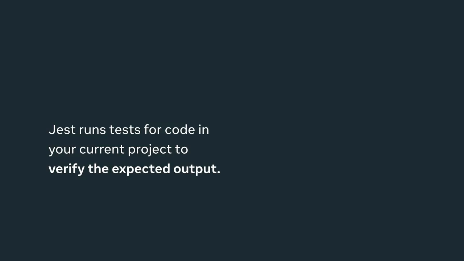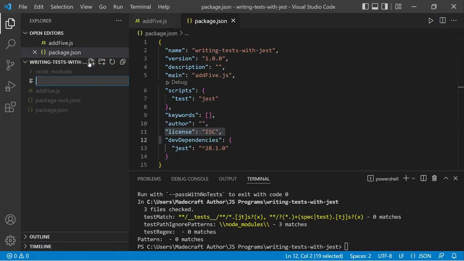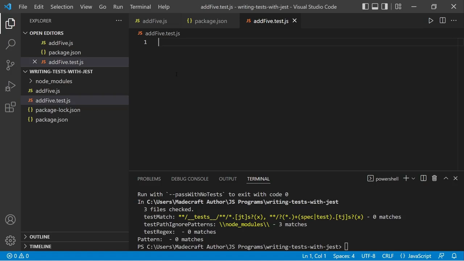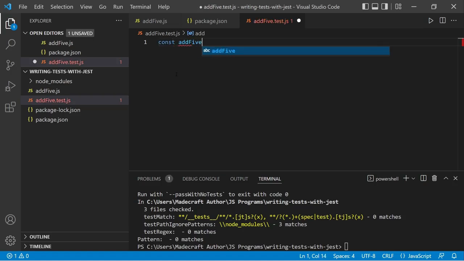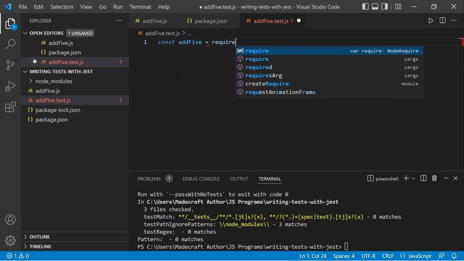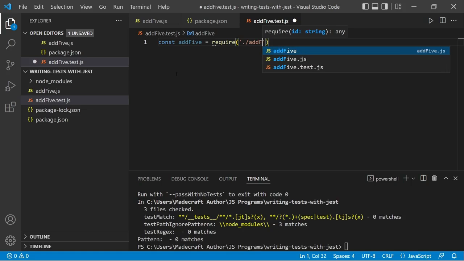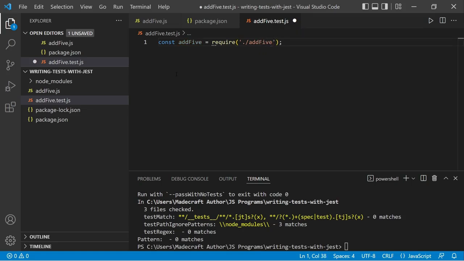Right now, I only have a single file, add5.js, so it makes sense to create a test file for this one JavaScript file. I'll name it add5.test.js. In the naming convention I use, I add the .test just before the .js section of the file's name. To set this file up, I'll first import the exported add5 function by typing const add5 equals require, and then in parentheses, quote ./add5 quote. The reason for the ./ is to indicate that the function is in the same folder as the test file, and I've omitted the .js because Node understands what I mean even if I don't use it.